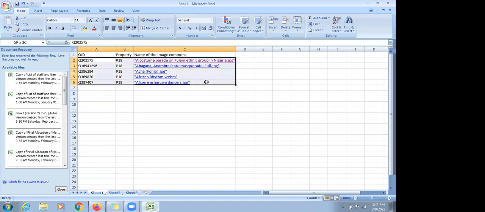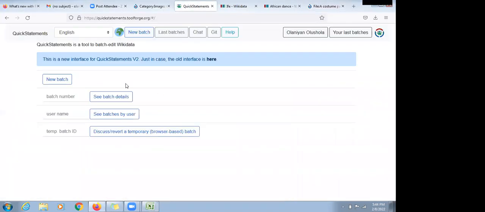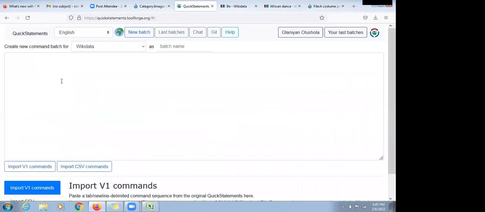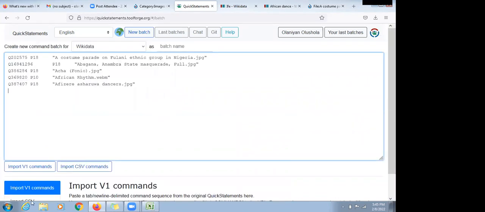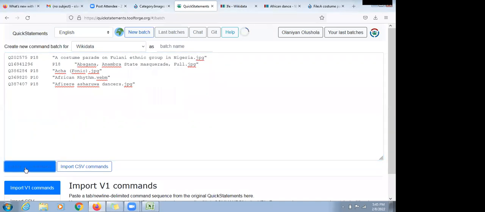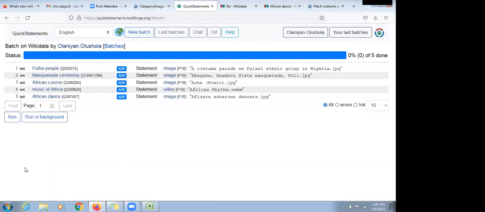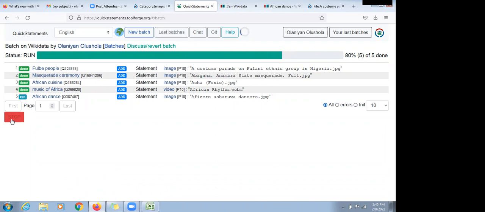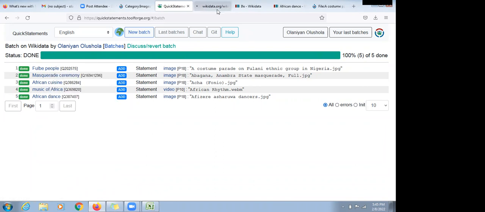I am going to copy everything. Then I take them inside QuickStatements. Simple. Then when you're inside QuickStatements, request for a new batch, paste it. Tell the system to import the V1 commands. It's ready. Then you run it. 30%, 40%, 60%, 80%, 100%. So that's all. If I click on this item now on Wikidata, I'm going to see the photo.